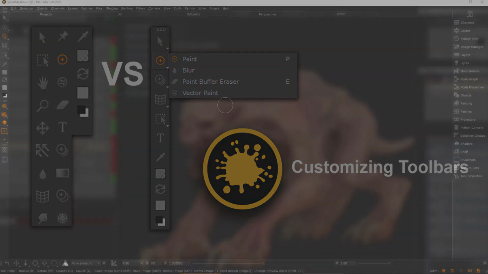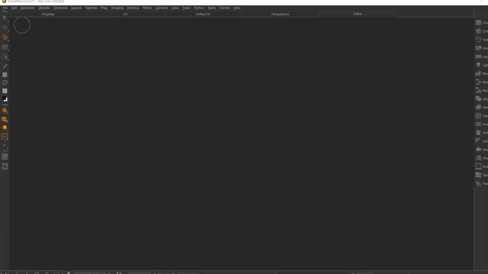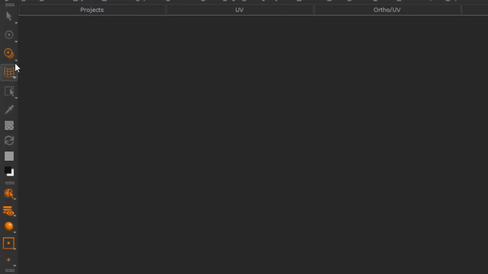Hi. In Mari 4, the Foundry changed the interface of Mari quite a lot. They added, for example, this sidebar here on the right side, and one of the big changes they did is they grouped together the tools. So when I hold down my mouse button on one of these tools, you can see I have other tools grouped under it that only get shown when I hold down the mouse button to open the group.